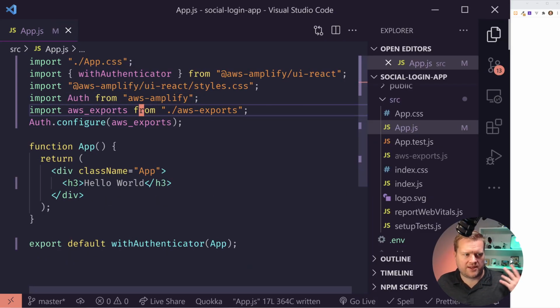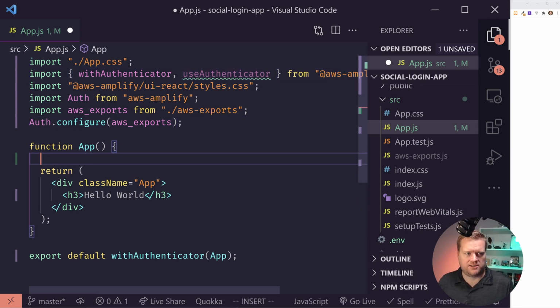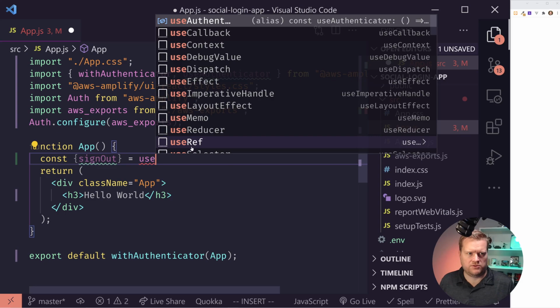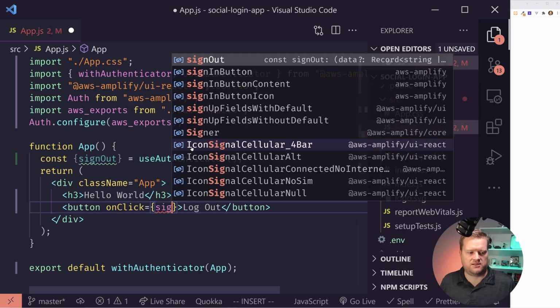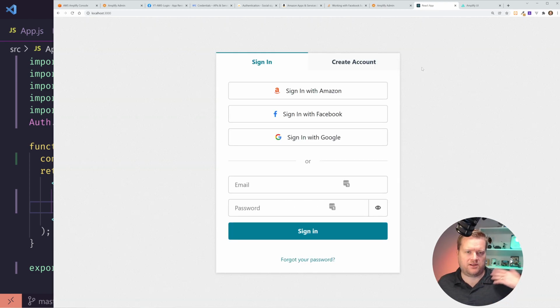Now, let's add a way that we can actually log out. So with Authenticator, there's a hook called useAuthenticator that we provide that gives you some handy dandy functions. And one of them is signOut. So we can do something like this. const signOut equals useAuthenticator. And then we can just create a button, log out. And we'll just bind it to our onClick and have that equal this signOut. So if we did it right, we should now see a sign out button, which is good. Click sign out, it automatically signs out of the app and it goes back to the login page.